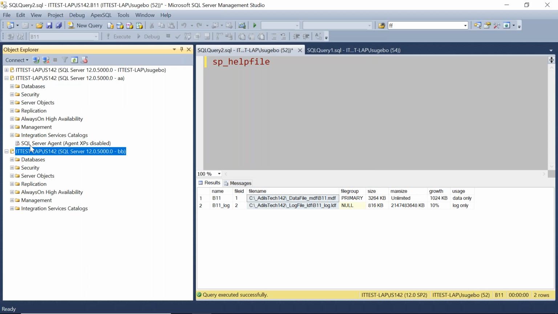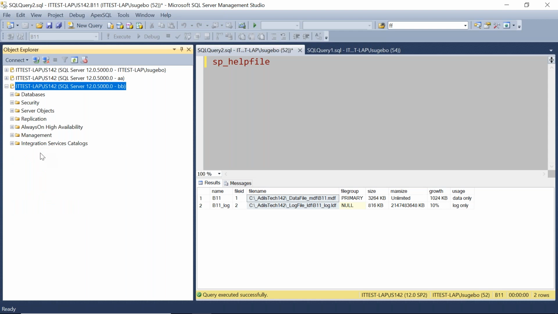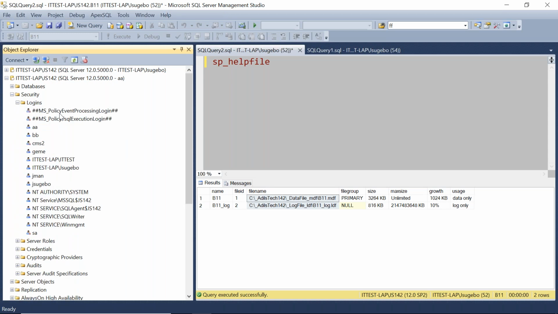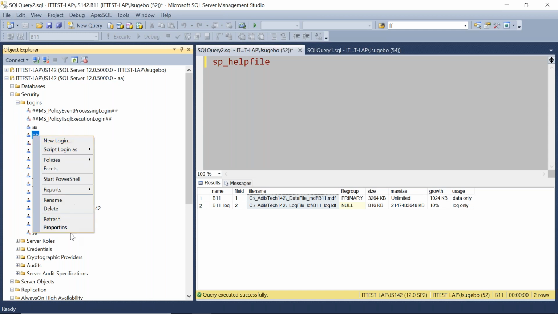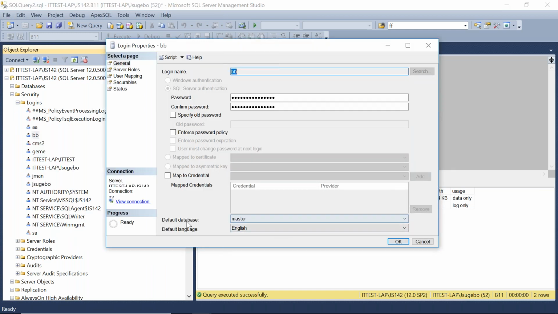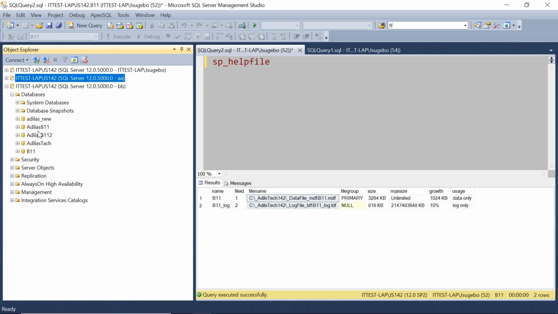If you see, I don't even see the SQL Server agent. I have limited access. The default database is master database still for this user. If I take you there, properties, default database master, that's why you see all the databases listed, even if that person doesn't have permission. So I gave access to Adila Stick, if you remember.